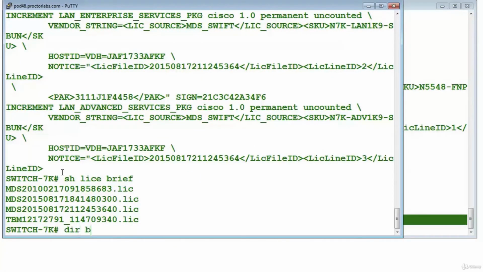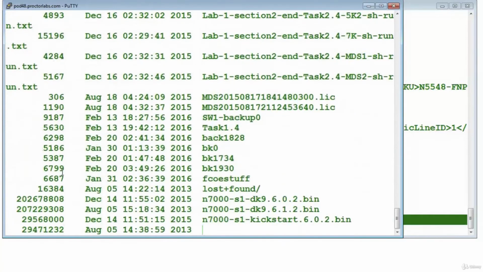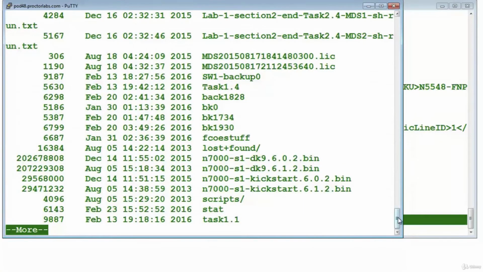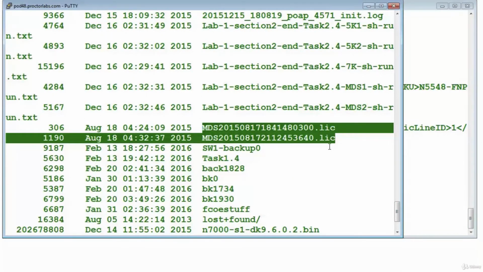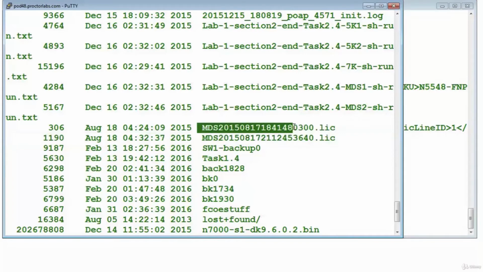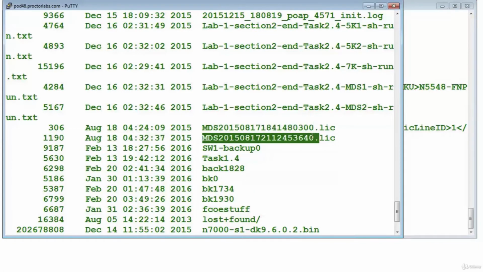Let's find out. dir bootflash. You can see that there are many files present here. I can see that there are two license files which are available. So let me install this one. Or let's say I want to install this license file. Though it is already installed, that I know, but let's see the procedure to install it.